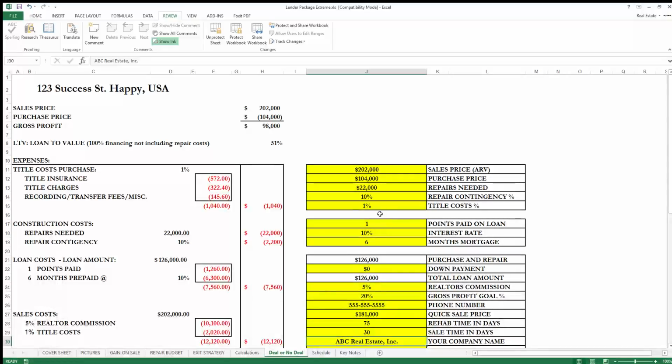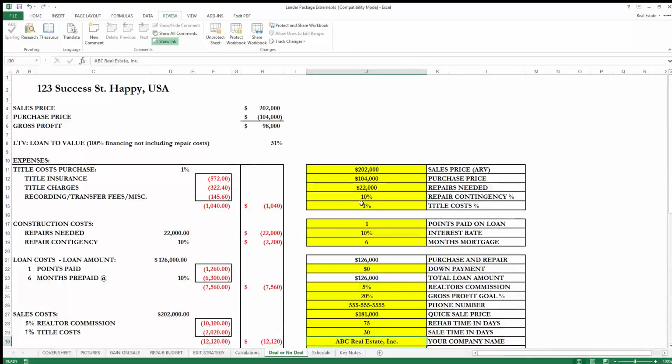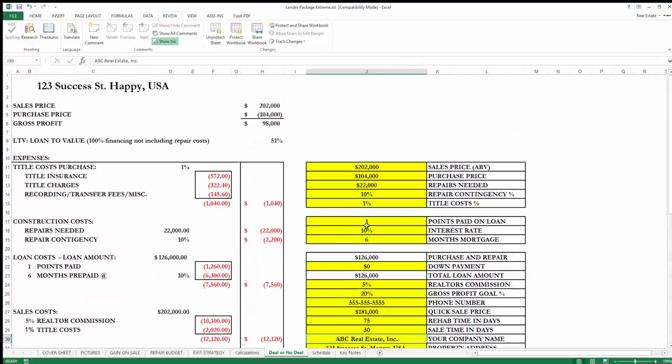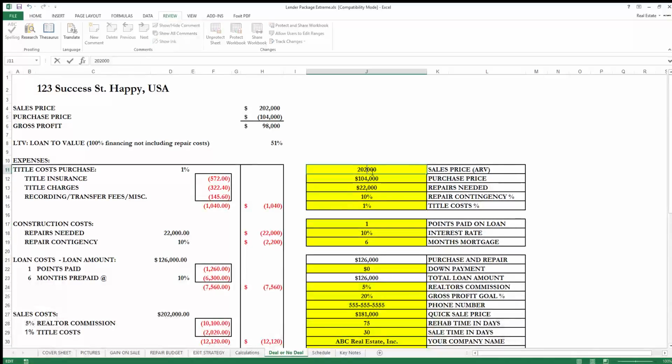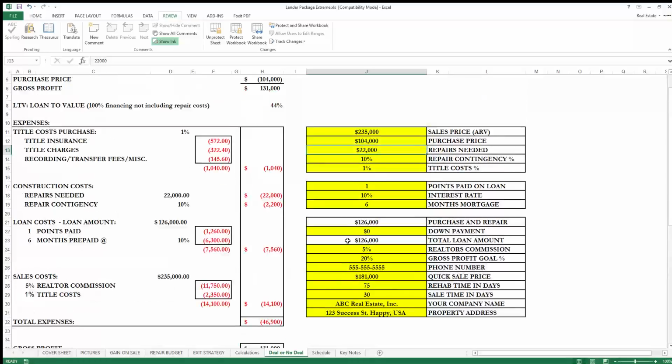This deal or no deal is different than the sheet that's standalone deal or no deal, because this goes in the lender package, and everything in the yellow here will transfer through multiple pages. So right here, let's say your sales price is $235,000. We hit that. It changes all these numbers right here. Still says it's a deal because we just raised it.